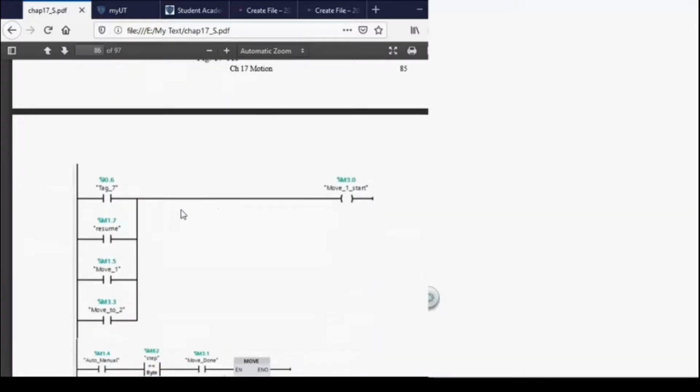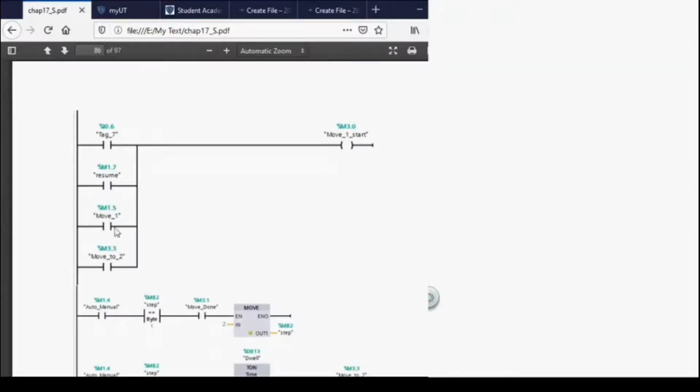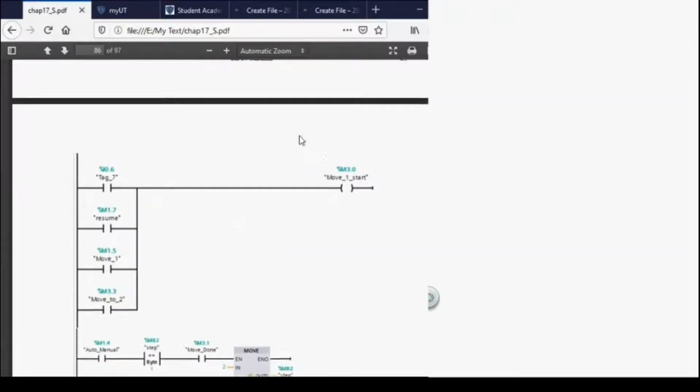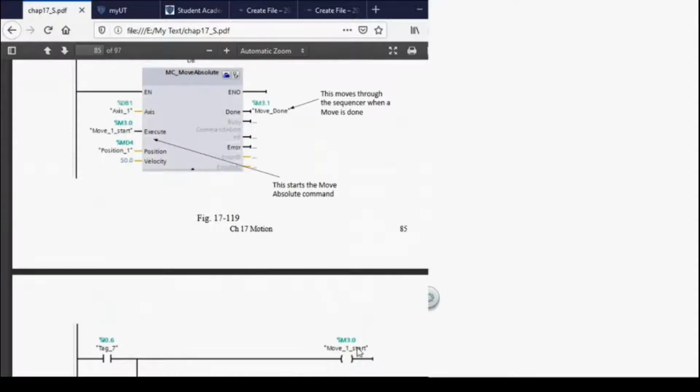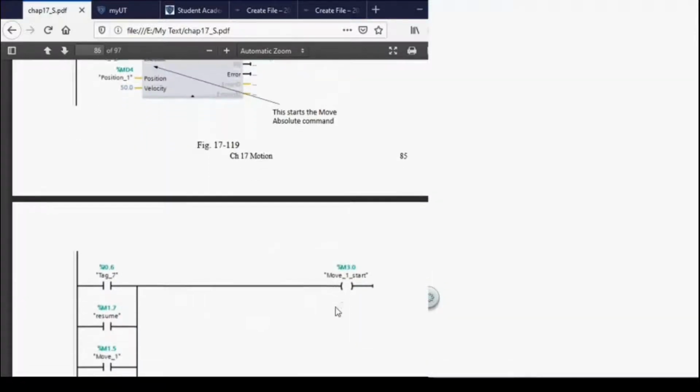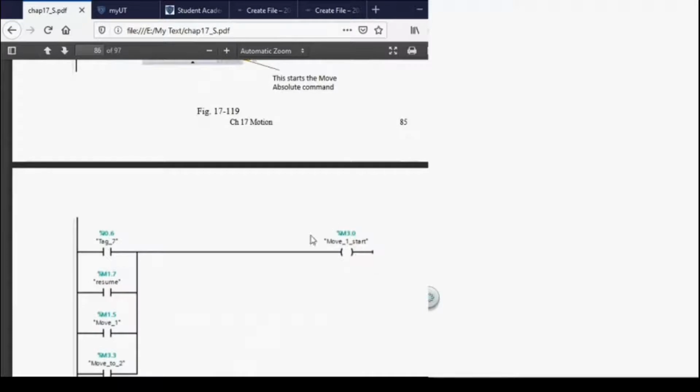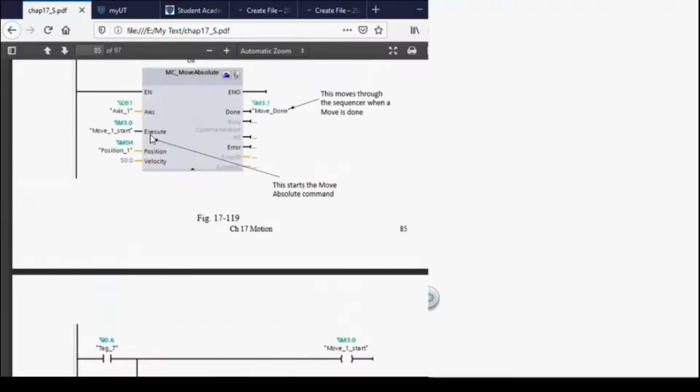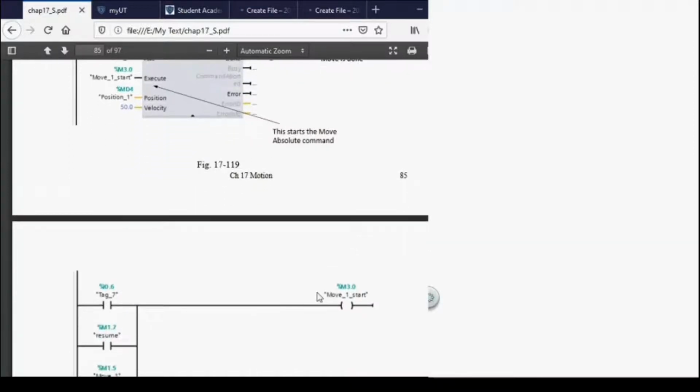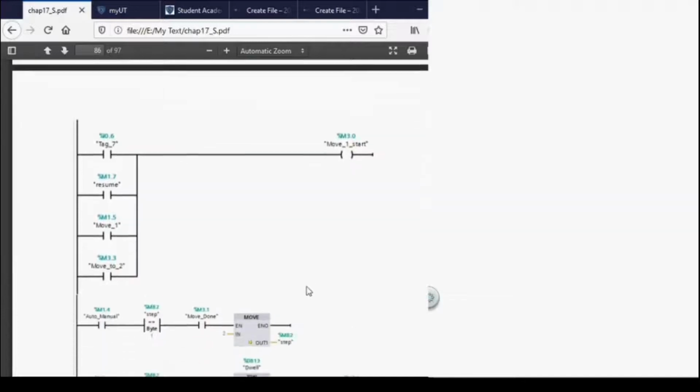So here is my start, and it would come from either the input, which would be the tag, the selector switch, the resume bit, or the move to position 1, or move to position 2. So basically these are all the things that can contribute to this bit up here, are these various bits down here. So again, these are the ones that any of these pulse bits can contribute to do this executing of this absolute move. So this needs a pulse to say do it, and that's what you do. You basically give it an input, leading edge, and away it goes.